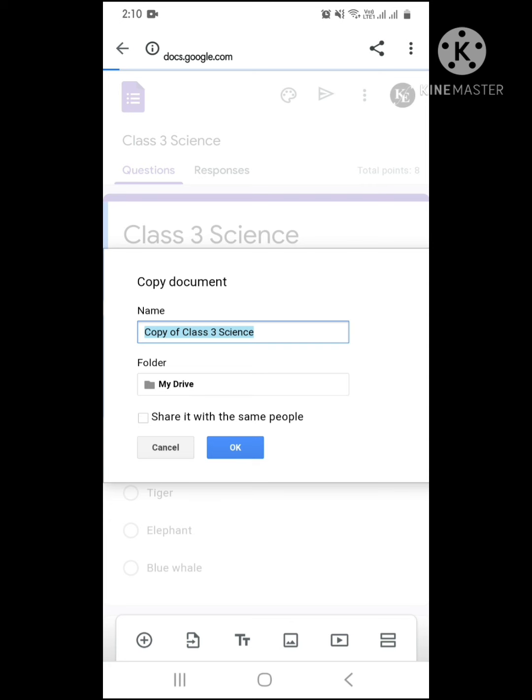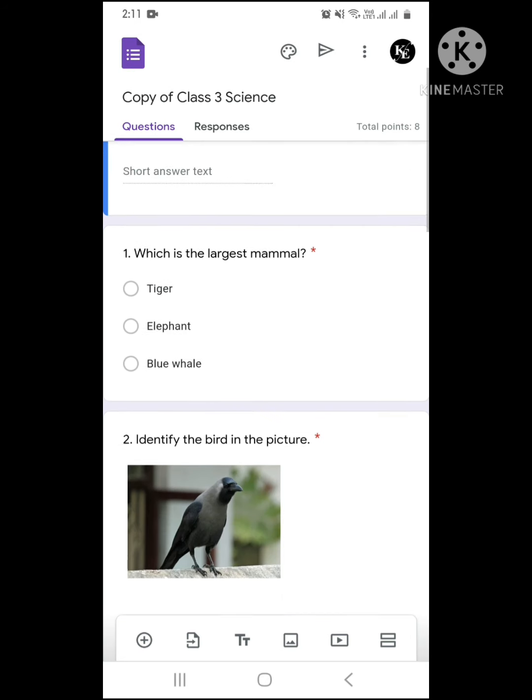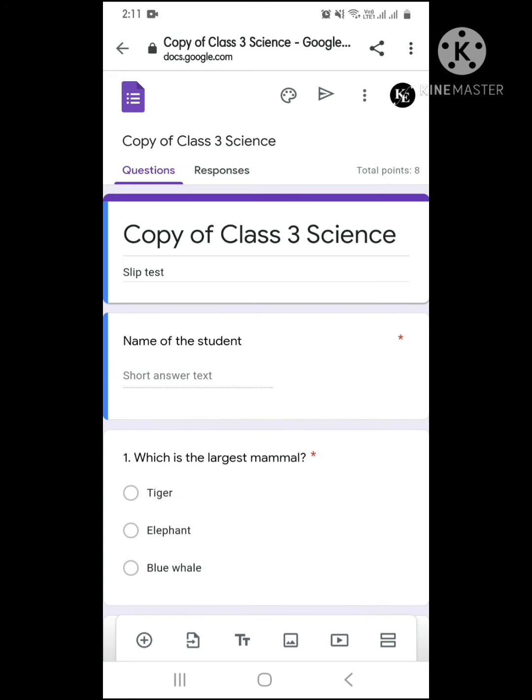So once you click on OK, you have made a copy and that copy's link you can send to the students of your section or the other section, so that the responses are divided. Now this is all about sharing your paper. Now once the question paper is made, how to get it back.